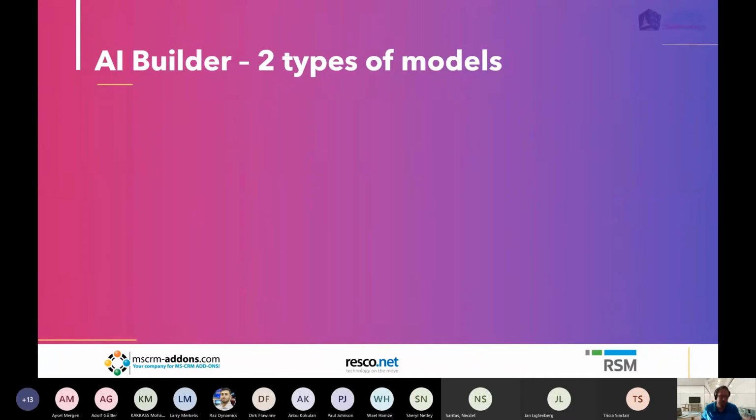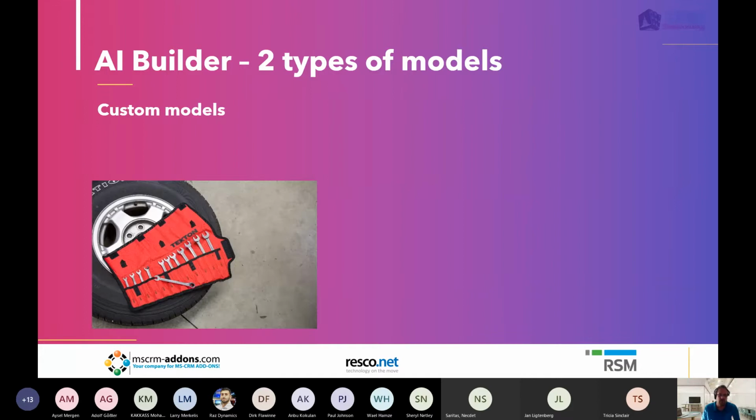So what is it about? Well, let's say there are 2 types of models in there. First one, custom models. And, referring to that engine where you had all those engineers in there. I'm pretty sure, maybe not all of you, but many of you may have been in a situation where you had to change a tire. You got a flat or maybe you live in Canada like me and you have to change tires 2 times a year for winter and summer.